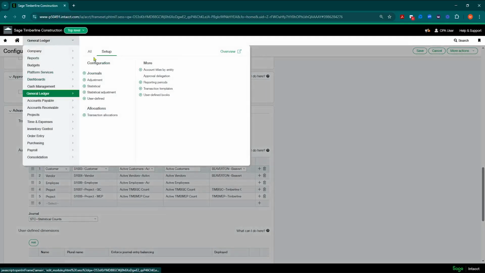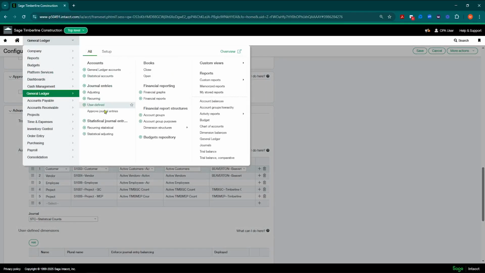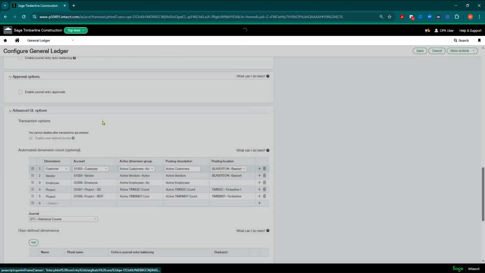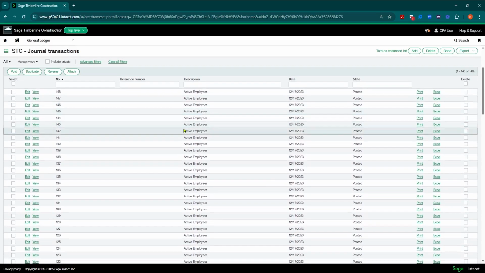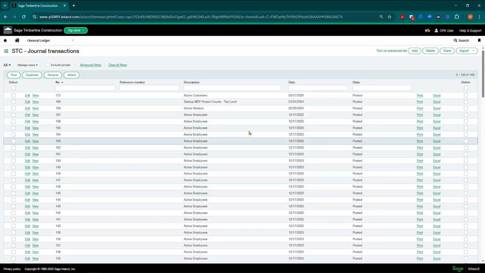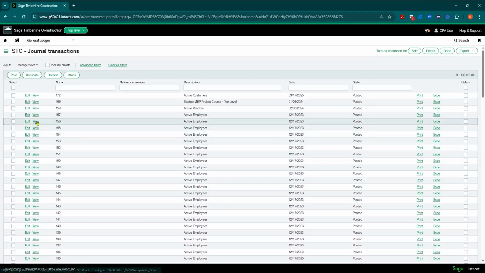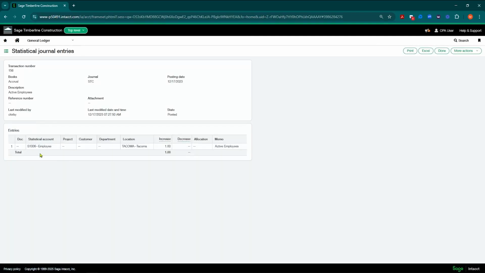So just to show you that, if I go over to all here, you're going to see under statistical journal entries, under statistical accounts, view transactions, it looks like when I created my employees was back in December. So every time you get an active employee added, it creates a 1. And now you'll notice on some of your dashboards, you might have jobs created this month, employees added this month. You can track that information in the system.